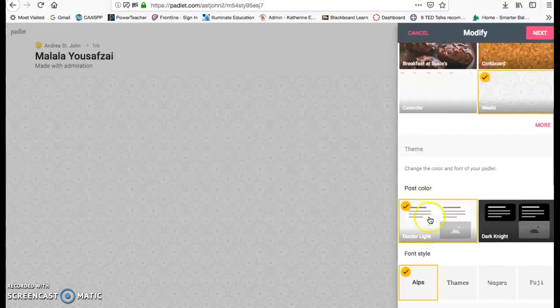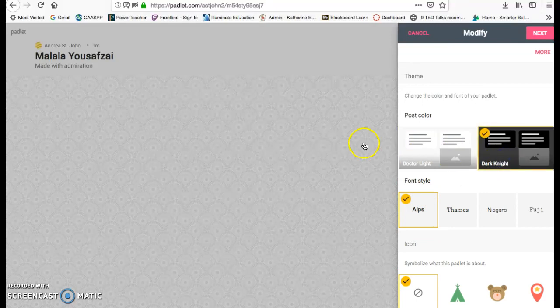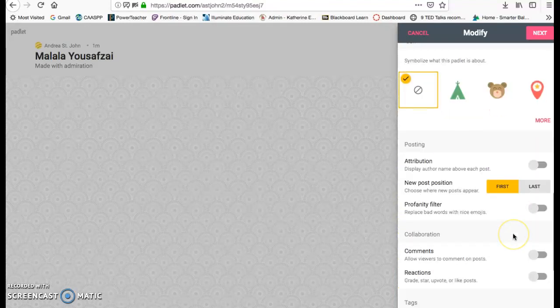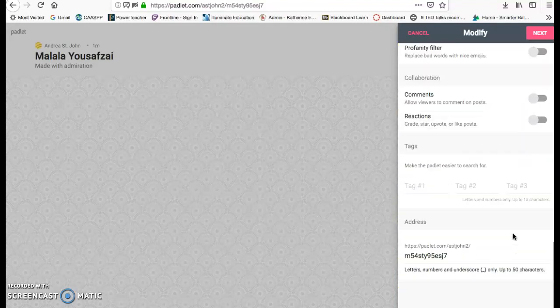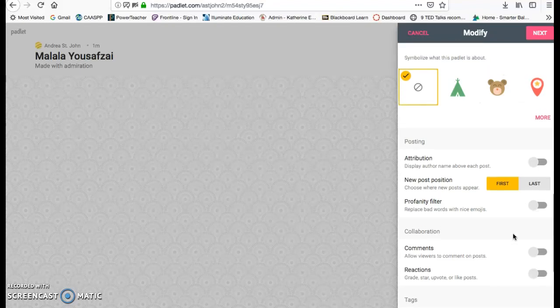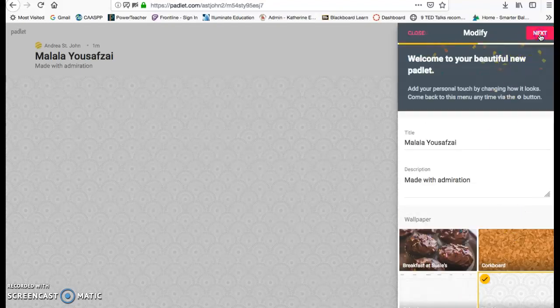Okay, your theme, your post color. My posts should probably be dark because this is so light. And then maybe I can change my font. I'm probably just going to stick with this one. I think it's better. I don't really think I need any of those things. I think we can always come back to that.